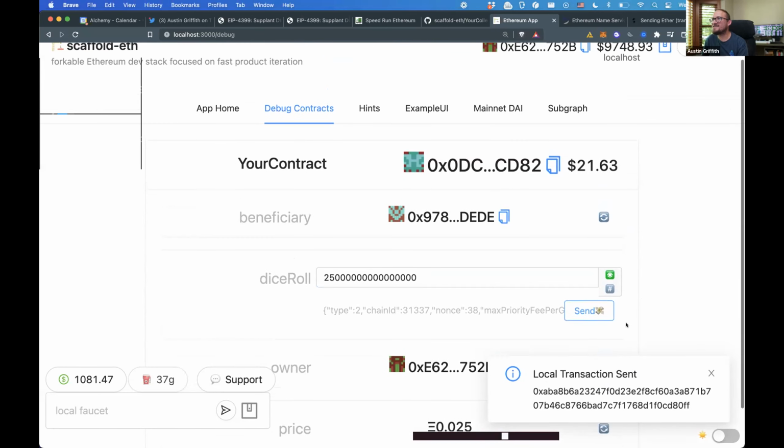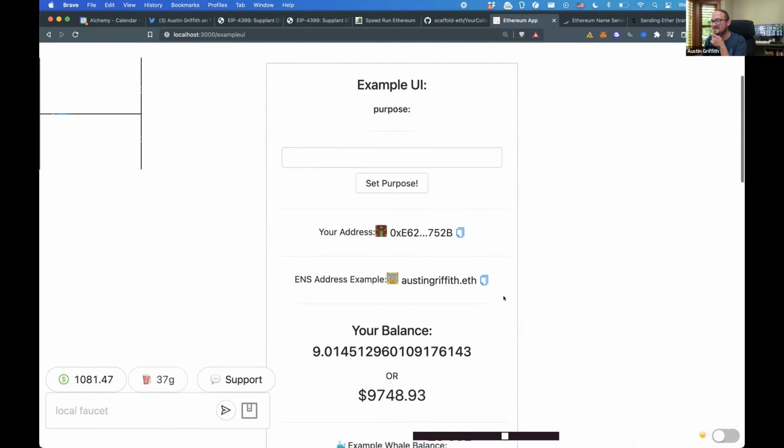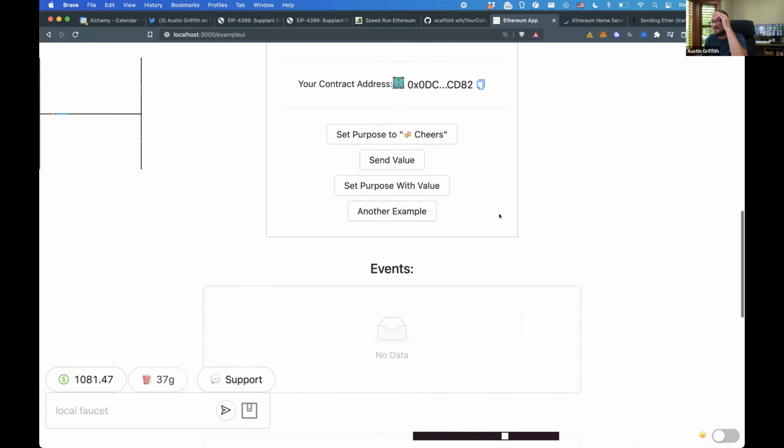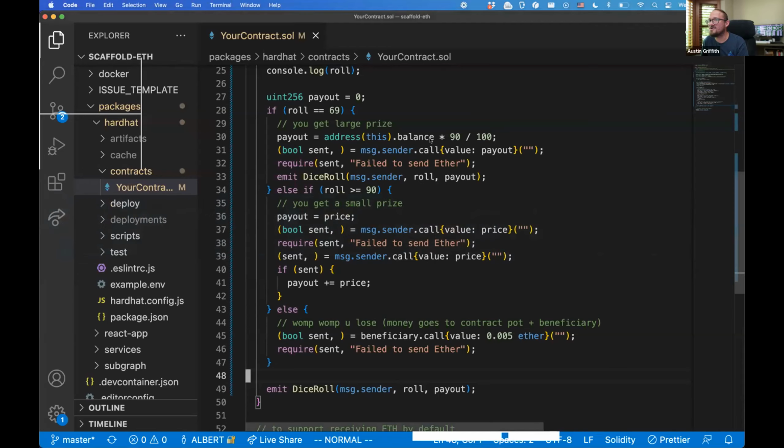Okay. And if you go to example UI, does it totally blow up? There's a little example UI tab. It doesn't. Okay. And if you scroll down, there's an events example down here. Oh, yeah. So it's empty. Let's go edit that real quick and see if we can get that to start showing rolls.